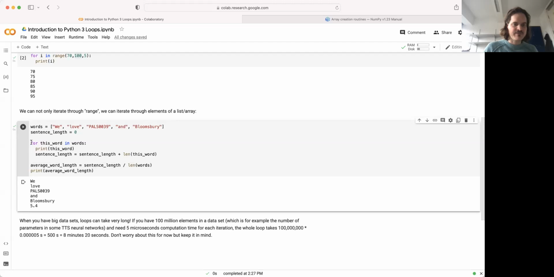So I iterate through array words, and I say for this word in words, I print this word. So first I print we, and I do that computation. Then I print the second element love. Then I print the third element pulse, and I always do that computation, but there is no output. And in the very end, I calculate the average word length, and I print the average word length on the screen. So this is 5.4. So these are the very basics about loops.